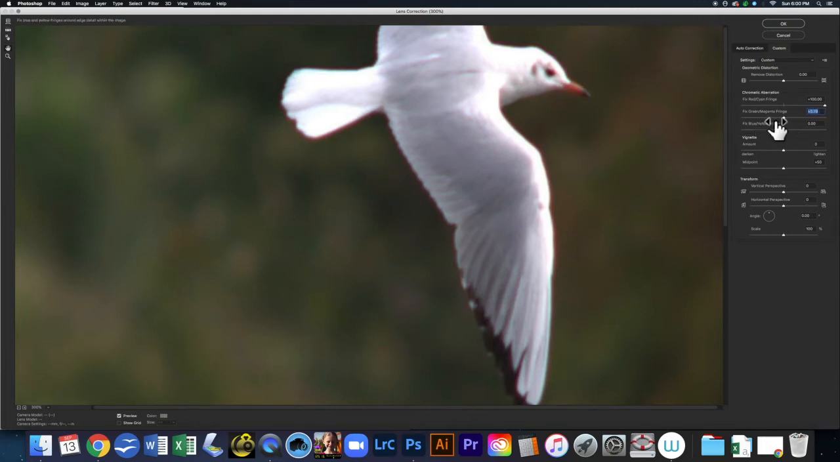So sometimes, you know, we can only do as much as we can with the tools we have. If I were going to keep working on this, I might be using some other tools, like my cloning tools, to try to cover this up. But this is at least a start.